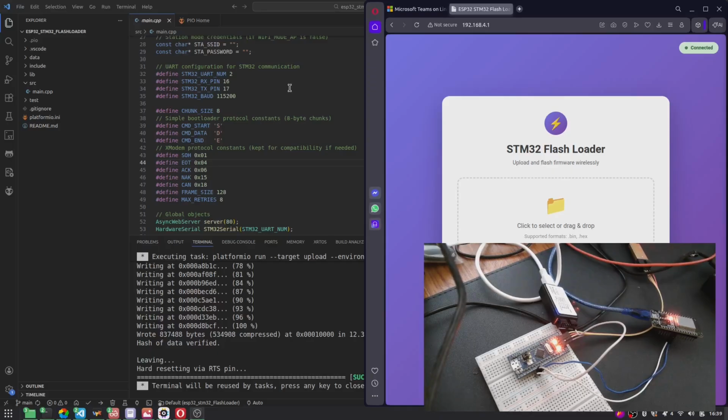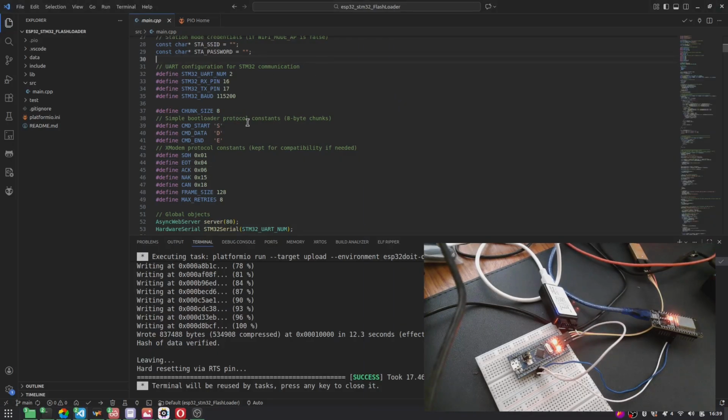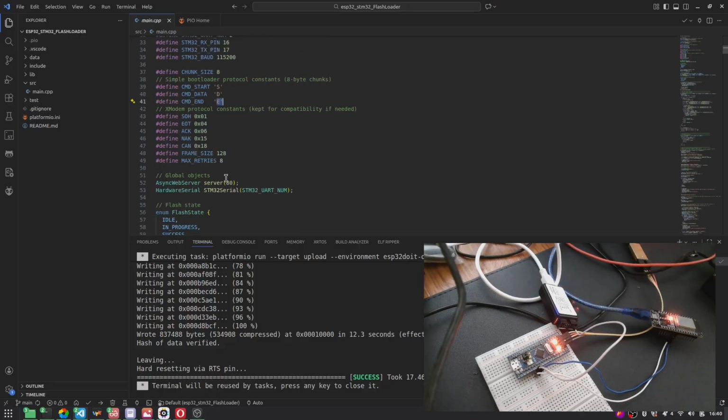So I have the ESP32 demo ready. Basically, there is an application written on the ESP32 that implements the same protocol. All right. This protocol is the same as the Python script. You can see that we are sending 8-byte chunks. The command starts with S. There's a data field, there's an end field, and we are also sending the checksum.